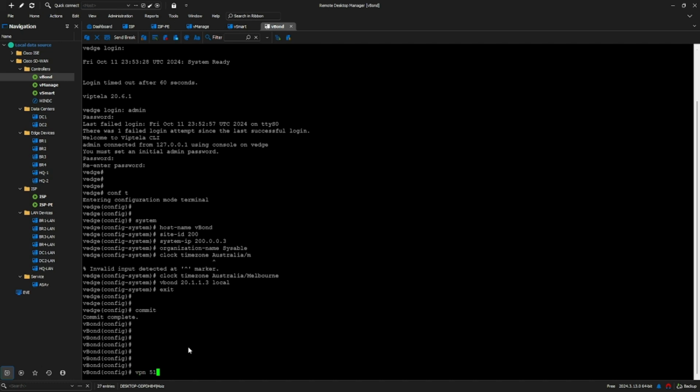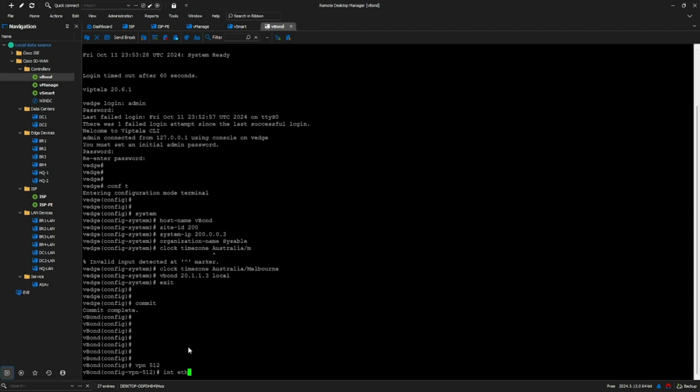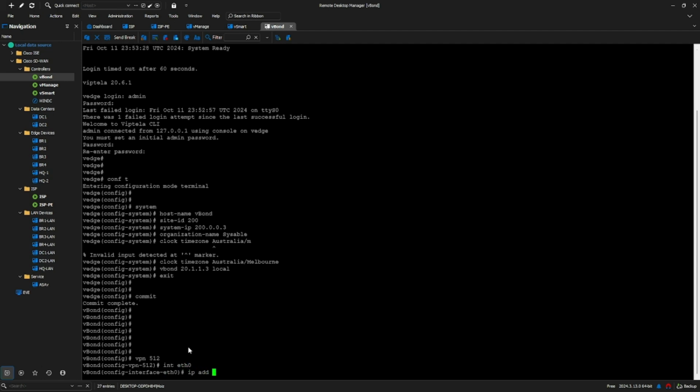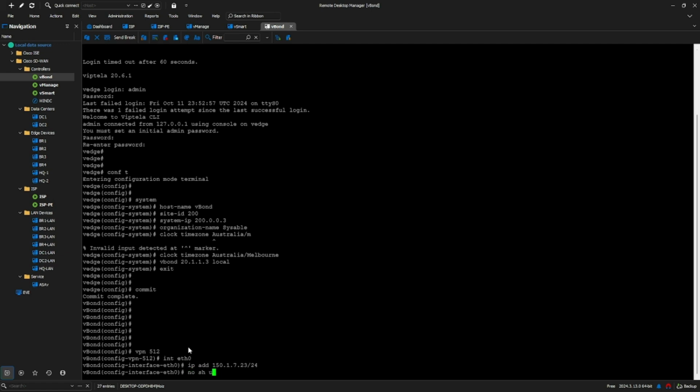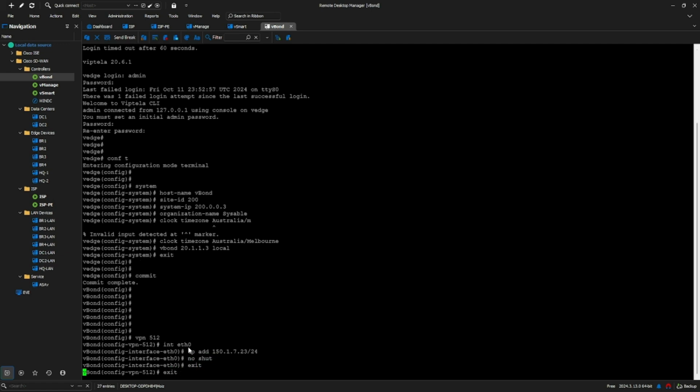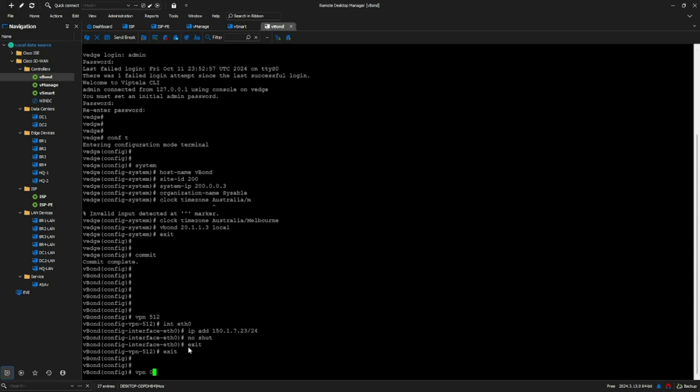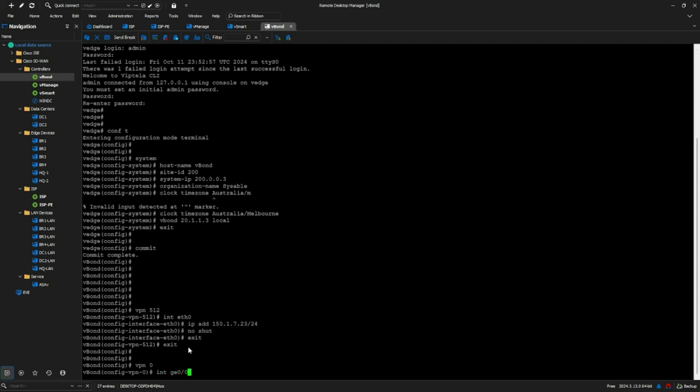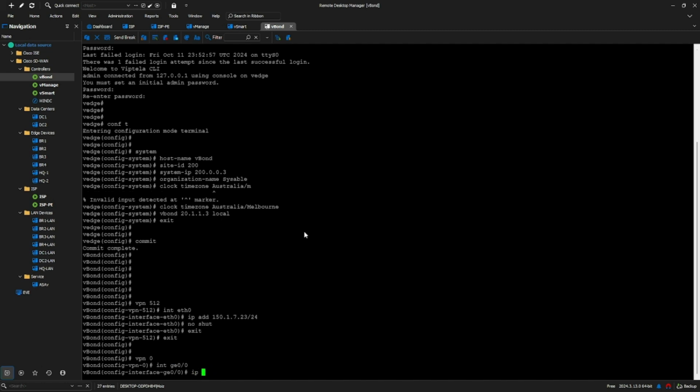So now let's define that interface. That is VPN 512 interface ETH0. IP address will be 150.1.7.23/24 and no shut. Exit and exit. VPN 0 interface ge0. Very important. It should be lowercase letter. Very, very important.